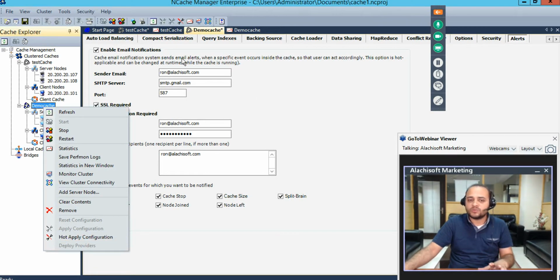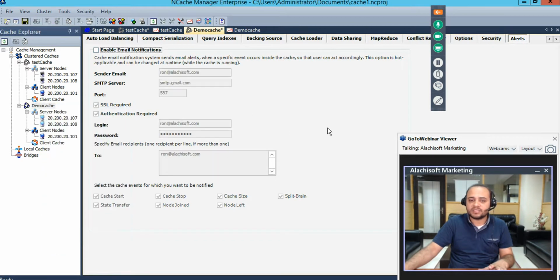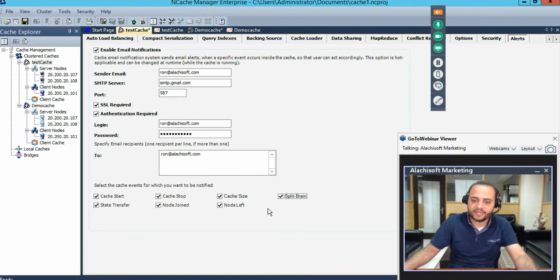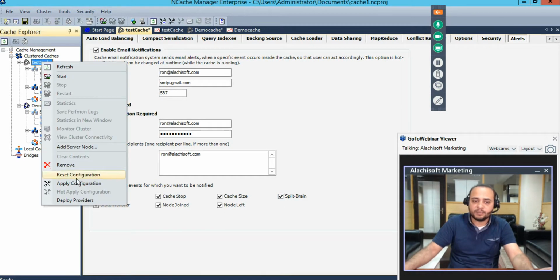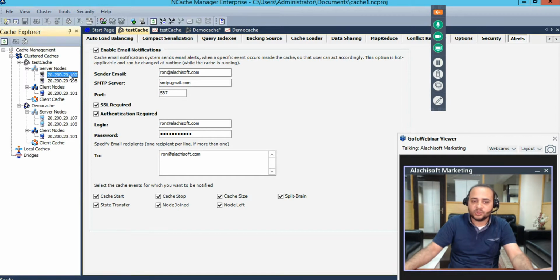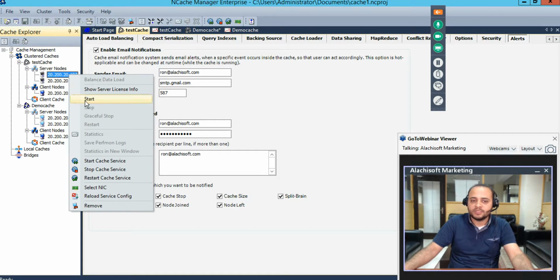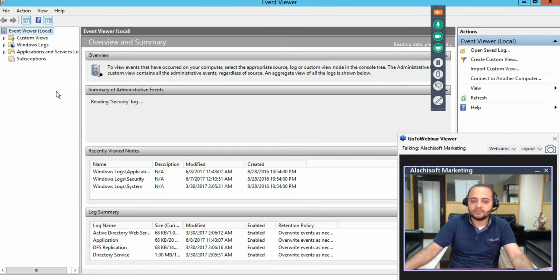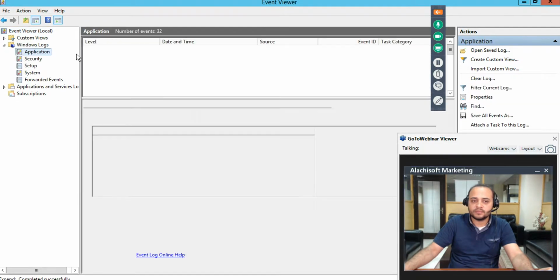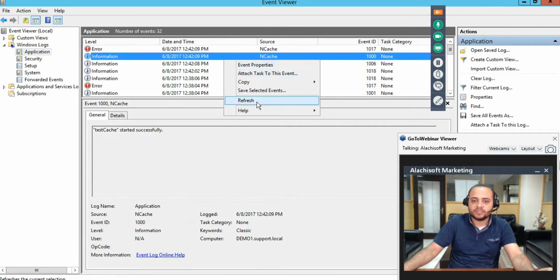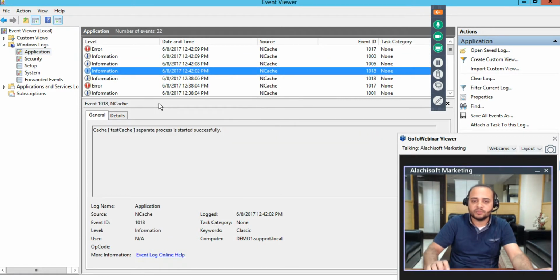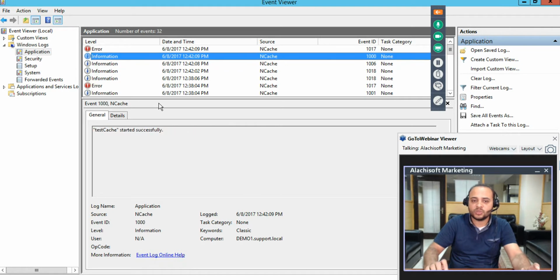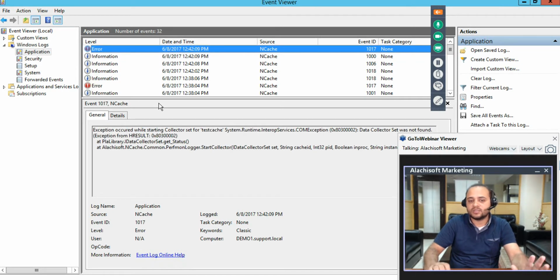I would not actually do this for this cache right here. I've already done that for test cache, and I've got all the events set up. I'll just say apply configurations, and I'll show you this with the help of an example. So I'll just start this, right? I've only started 107, and I'll bring back the event logs, and if I just refresh it, there is some information. So started successfully, 107 has joined, test cache started successfully, and you can ignore the error message.